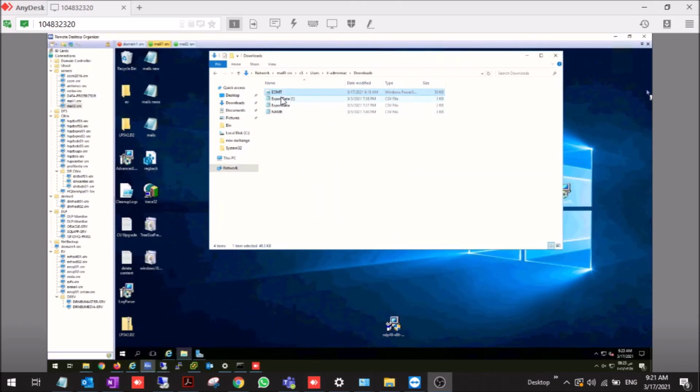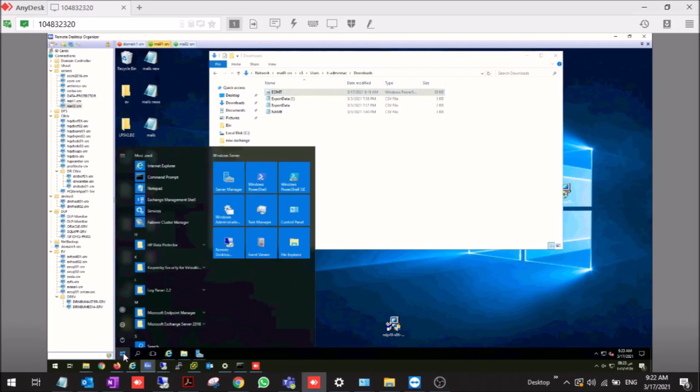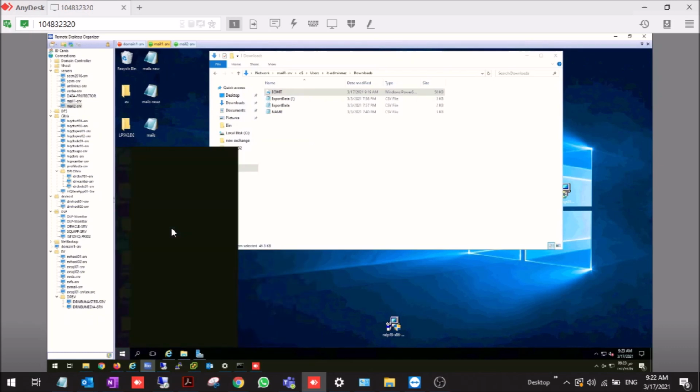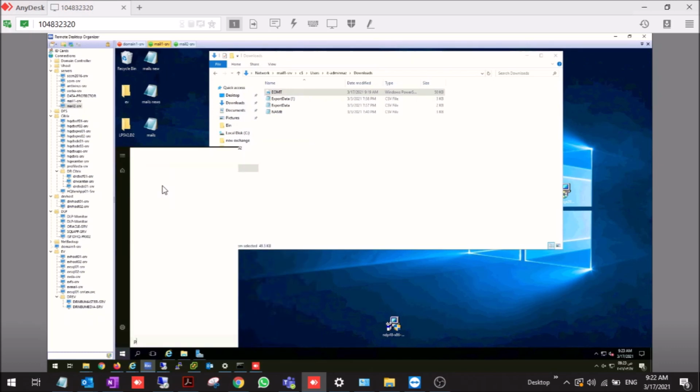Now we move the script to the server, and please make sure that your servers are connected to the internet so that it downloads the MSERT tool. Now we run PowerShell as an admin.